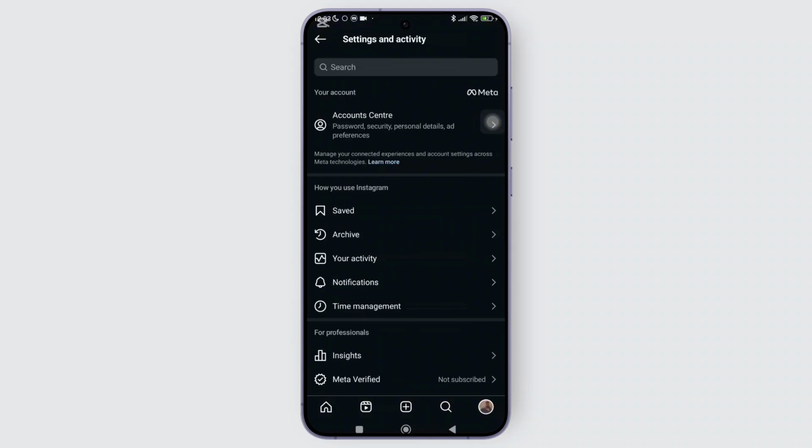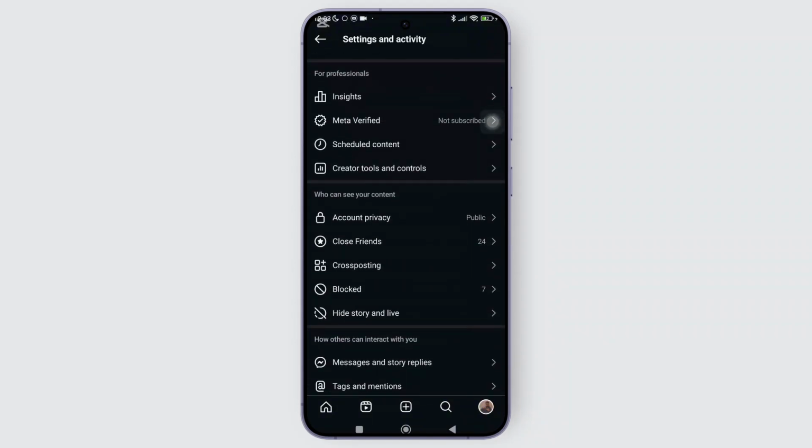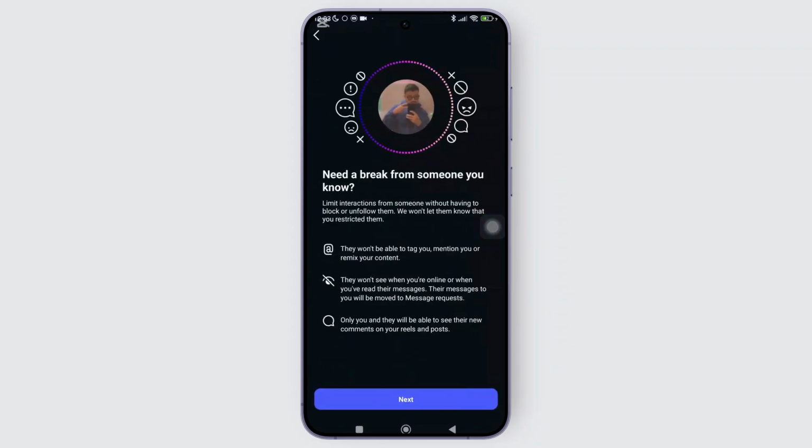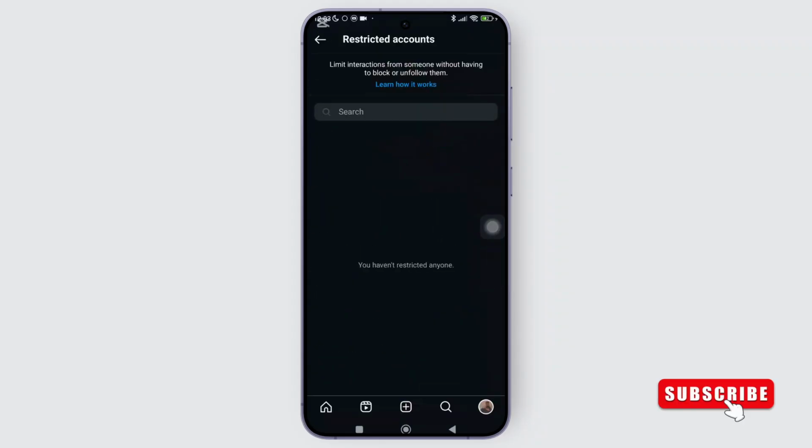And once you are in the settings and activity section, simply scroll down and tap on the option labeled restricted. And with this feature, you can restrict certain people, preventing them from seeing your post without blocking them.